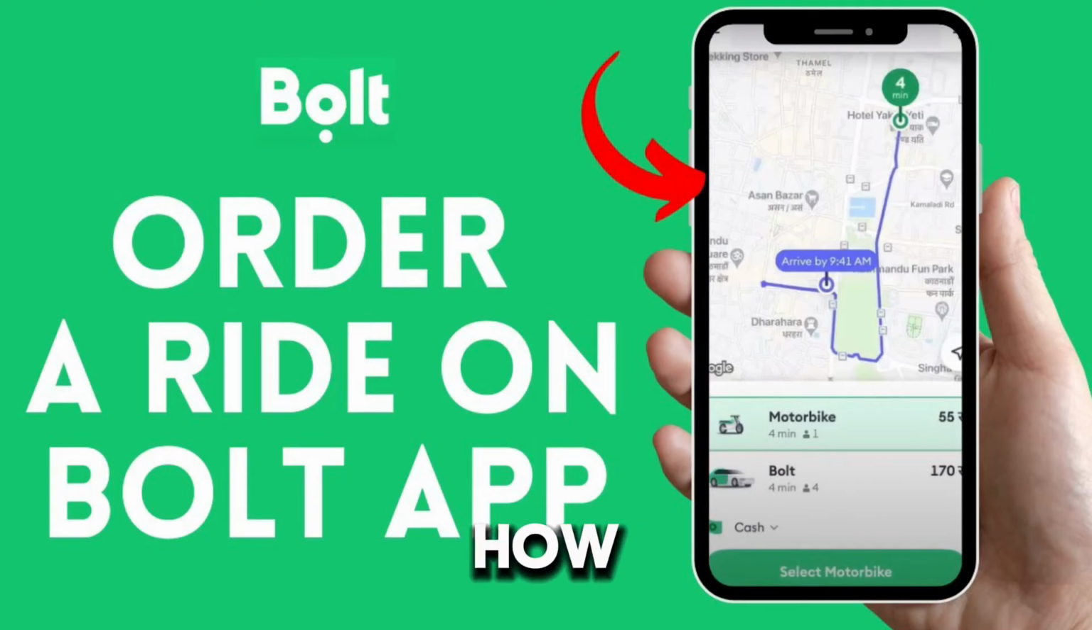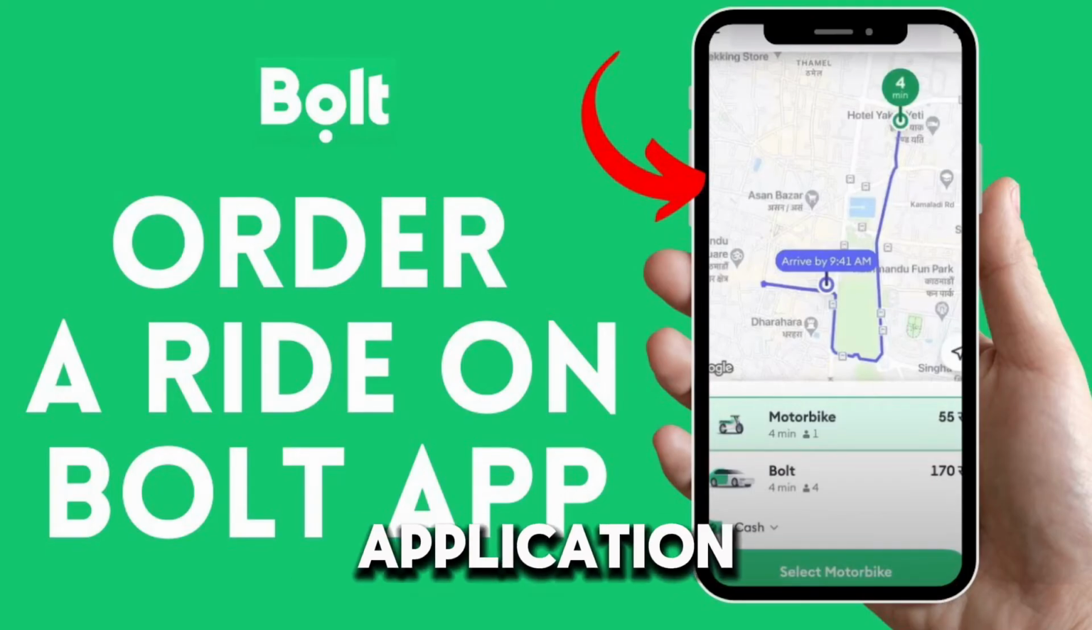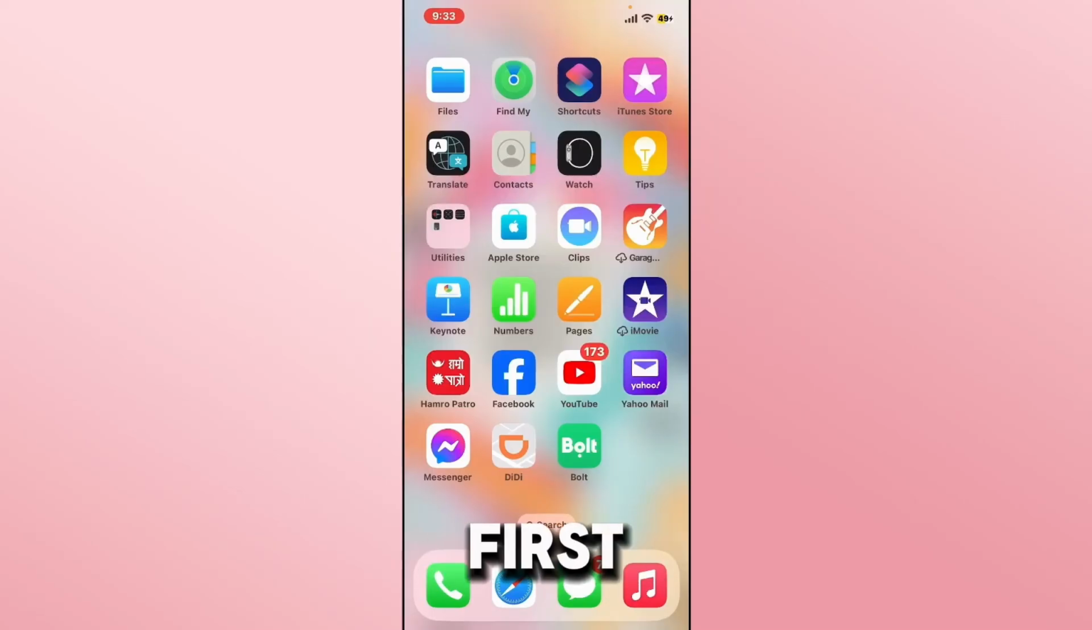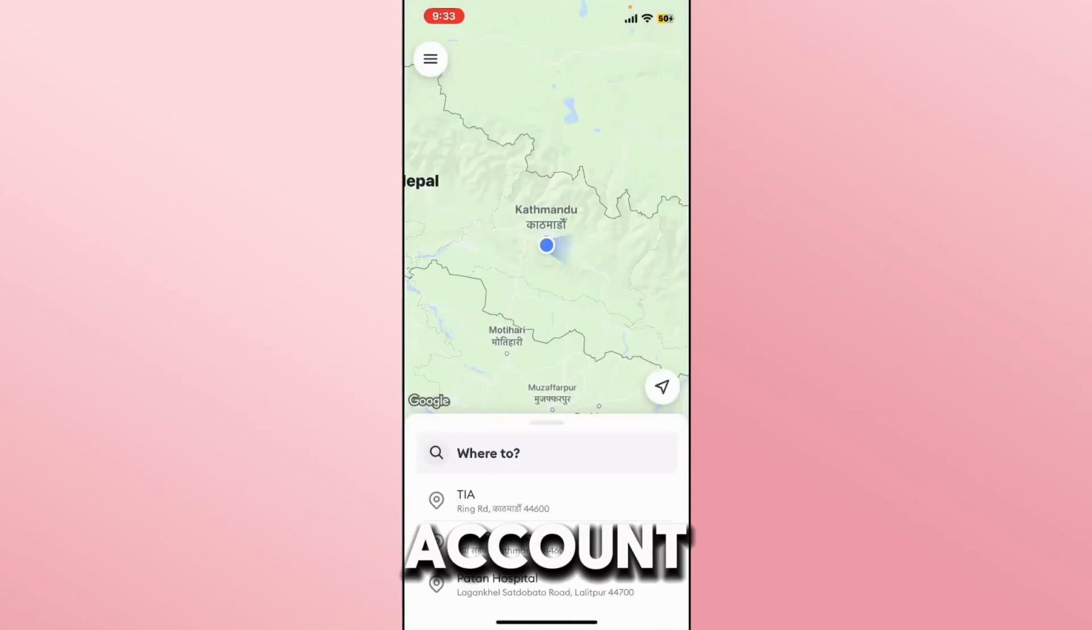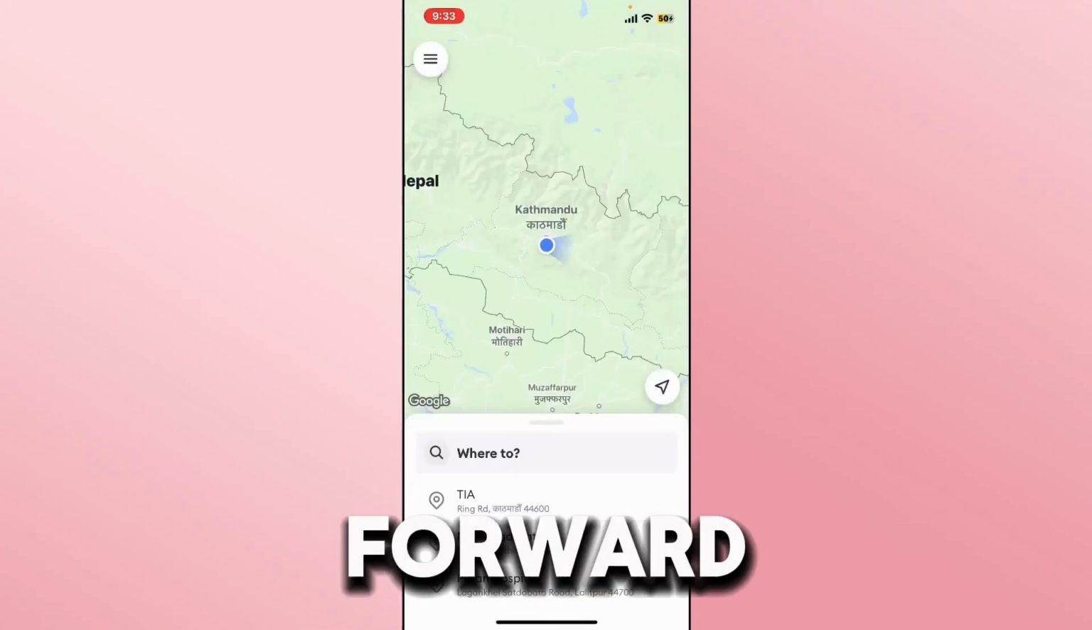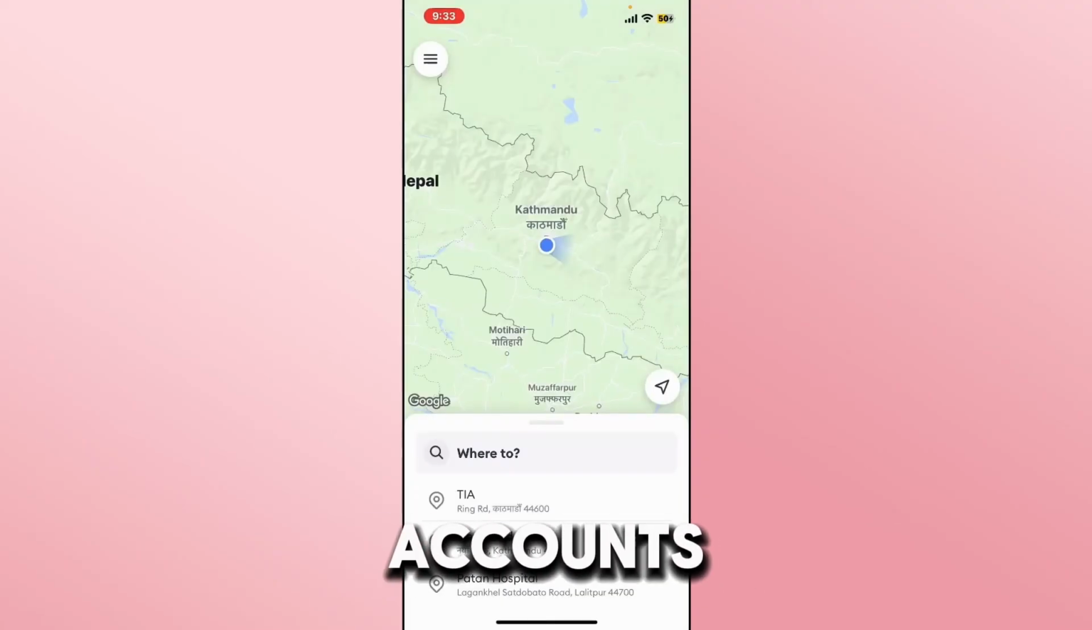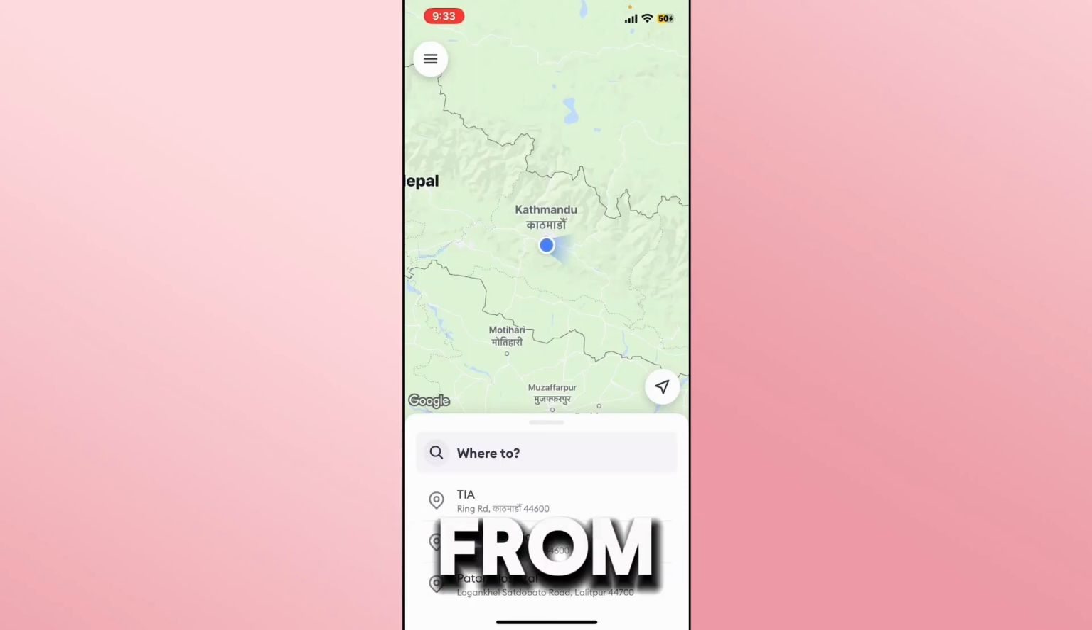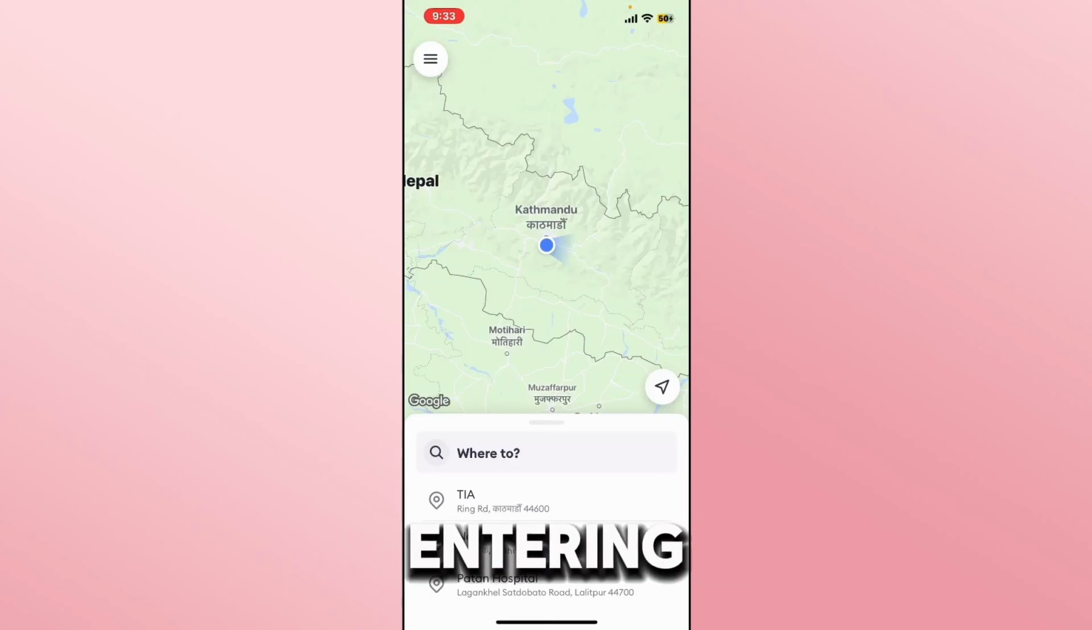I'm going to show you how to order a ride on the Bolt application. So let's get started right away. First of all, open up the Bolt application and then make sure that you are logged into your account. If you haven't logged in yet, continue forward with your phone number or social accounts. Once you have been logged into your account, you will be taken into the home page from which you can directly proceed with entering your destination.